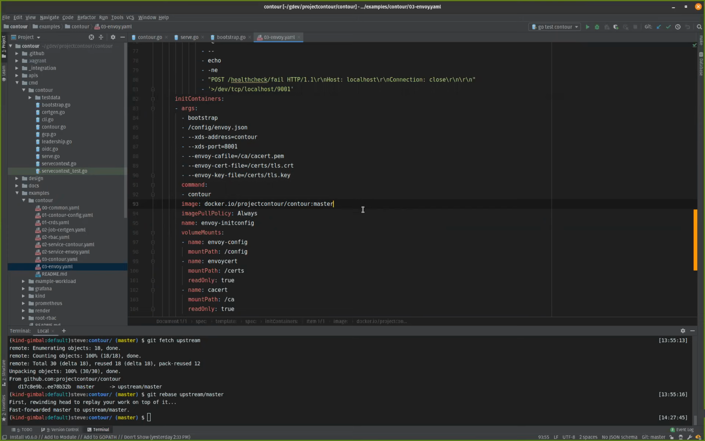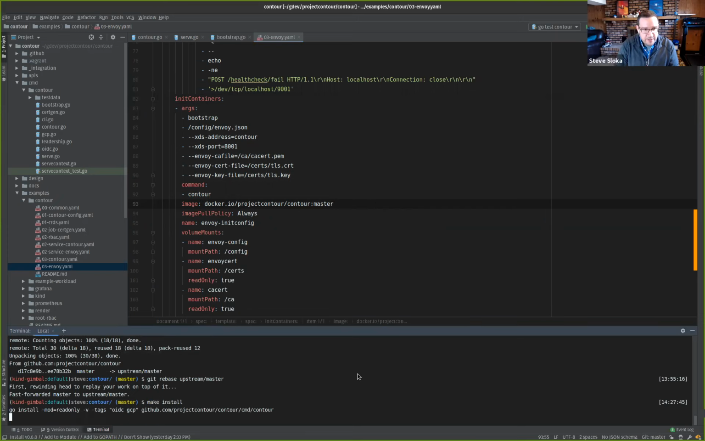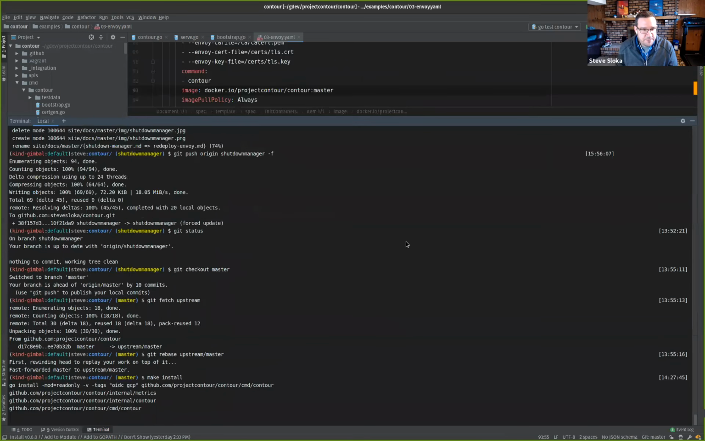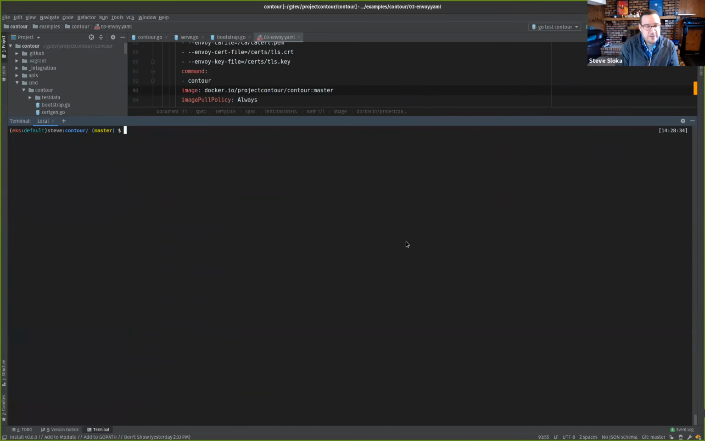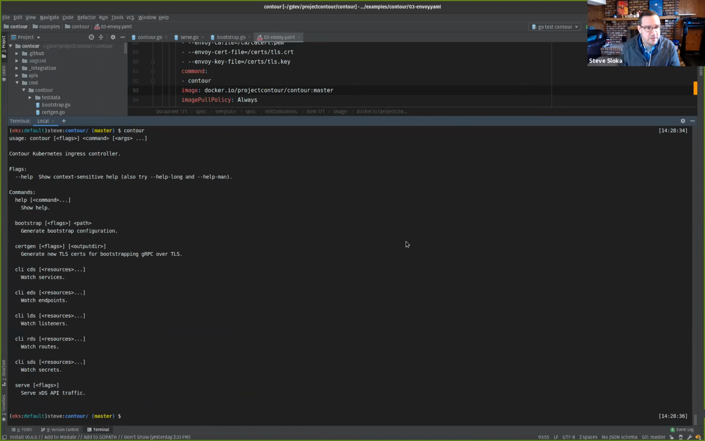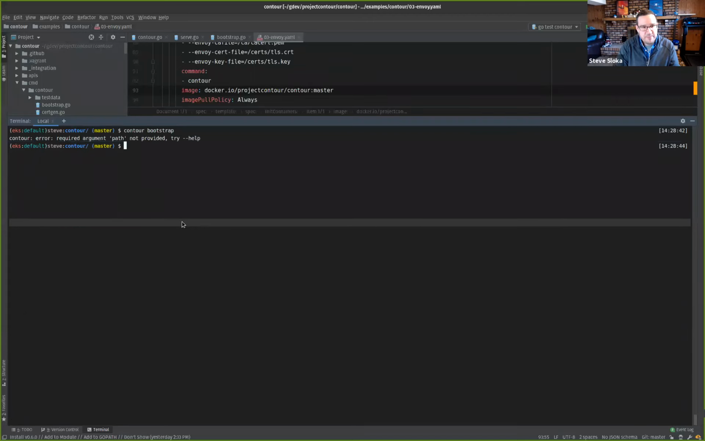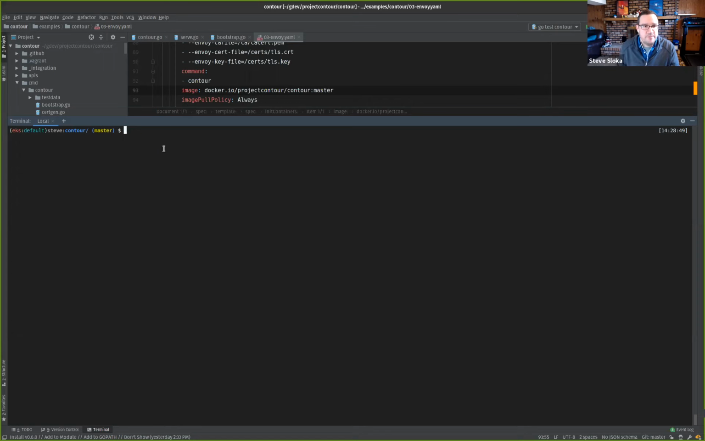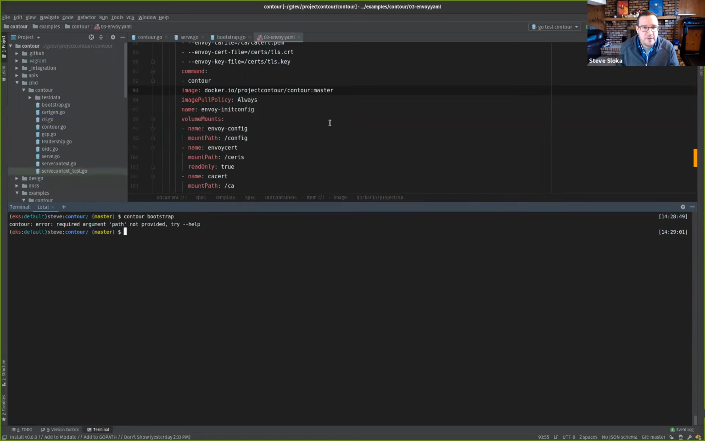Thanks. And here I can probably run it and we can see. If I do contour, here's all the commands that we have. This is probably a better way to look at it. So here's bootstrap, right? So I could say contour bootstrap. I've got to pass it a command. I don't have it in history. It's a bad demo there. Let's see what I've got to give it.